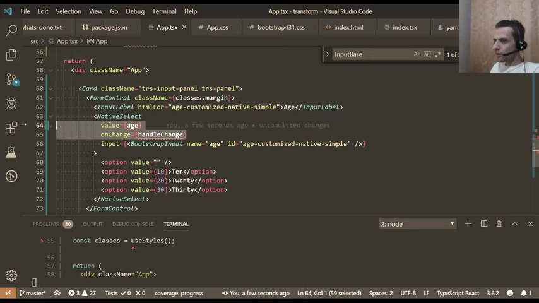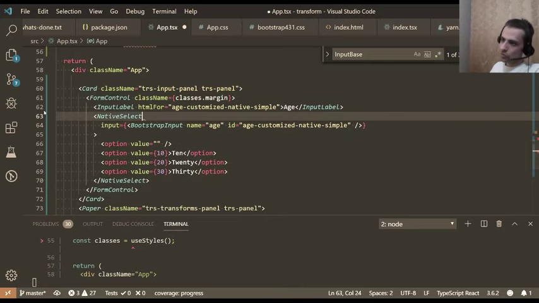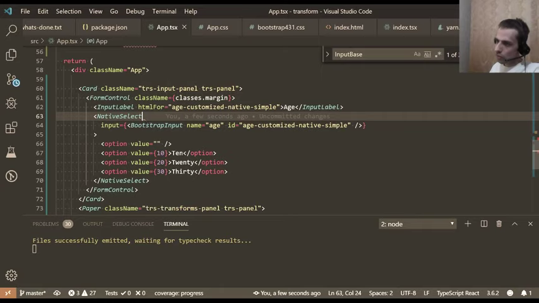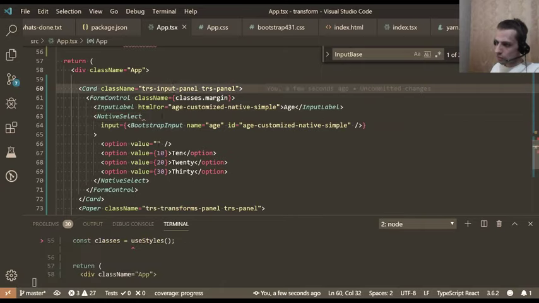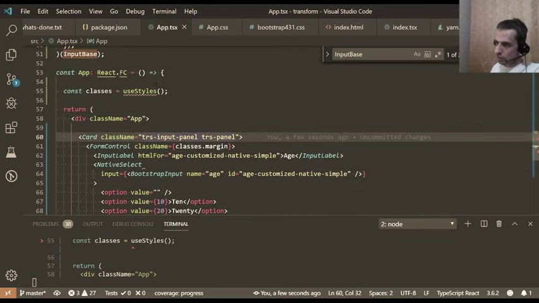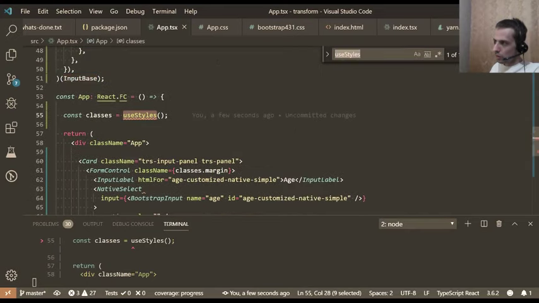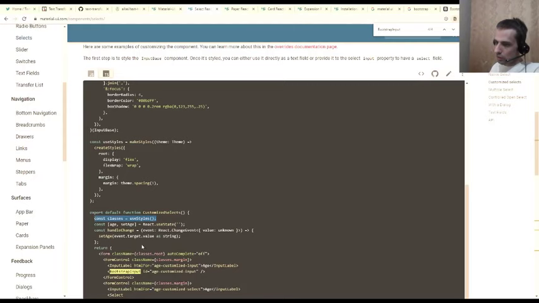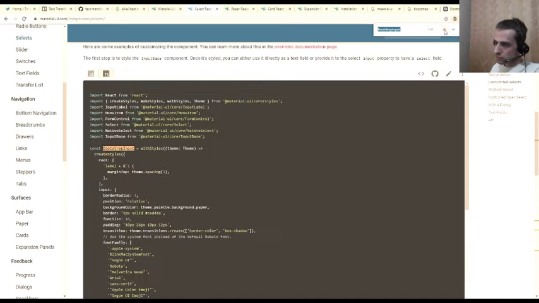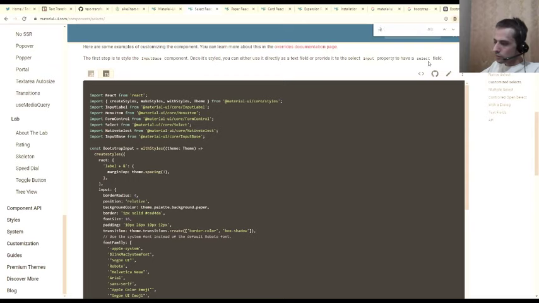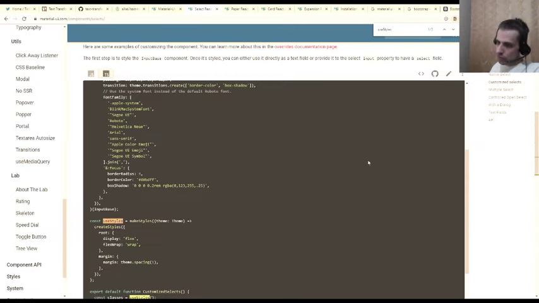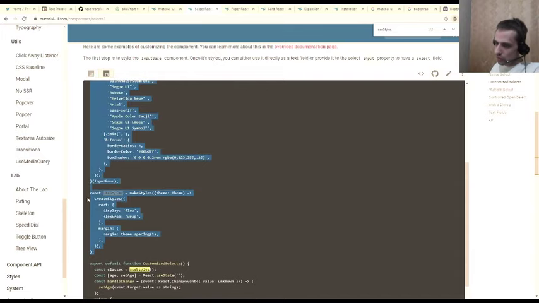Okay, this we can remove for now because we just want it to look like a drop down. Use styles. Use this. Use styles. Yeah, okay.